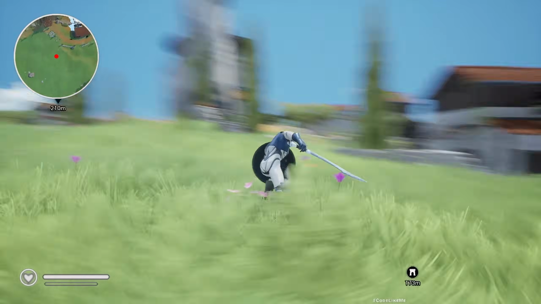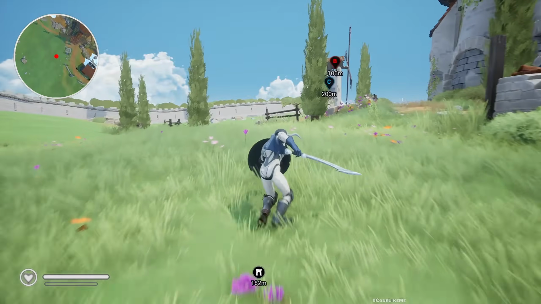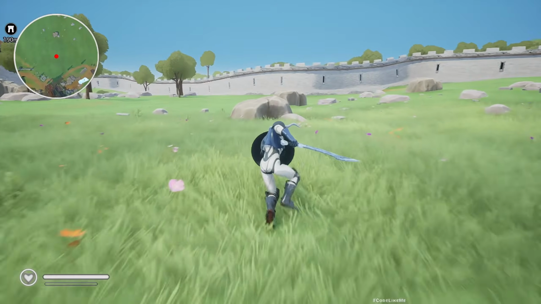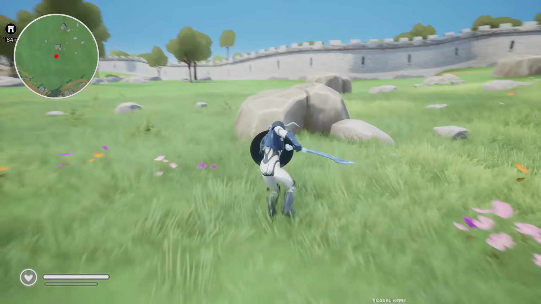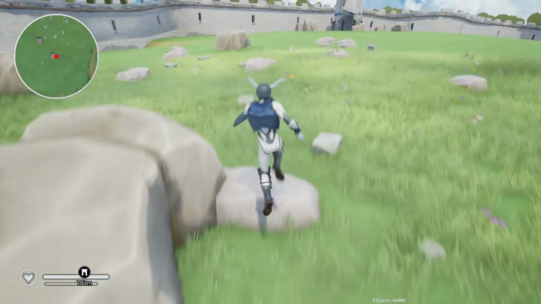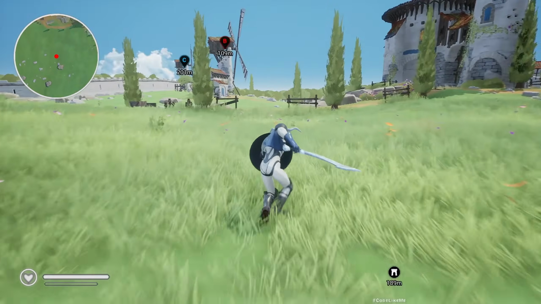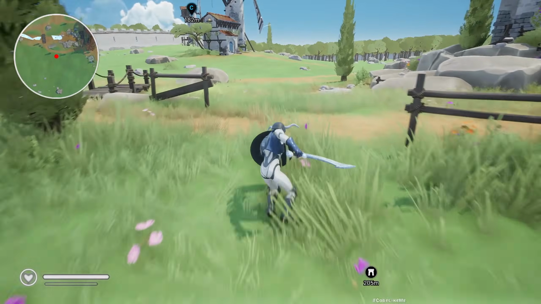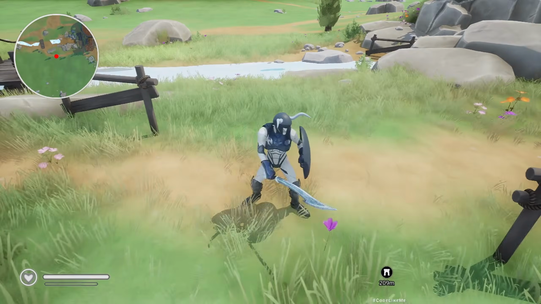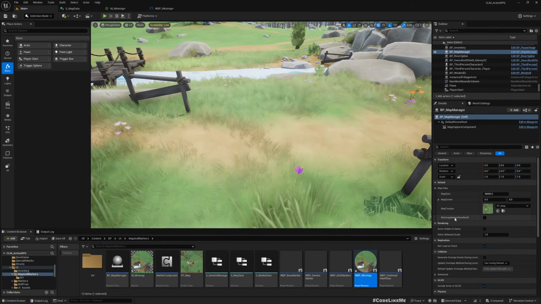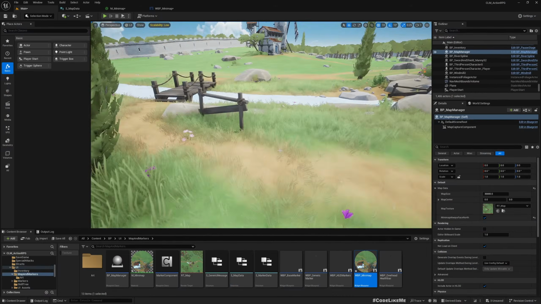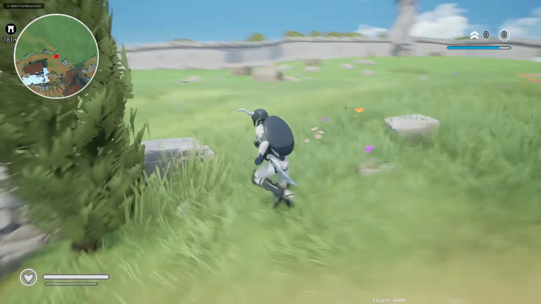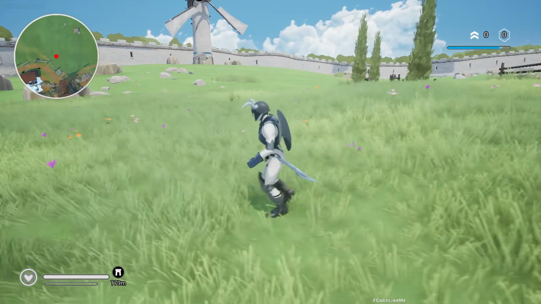Okay, so it's correct. Let me double check. Let's move to some place. Oh, that rock over there. Yeah, it's correct. Let's go to that street over here. Yeah, it's correct. Now here, if I enable this, I shouldn't see any rotation. See, now it's not rotating. It's just facing the same way.